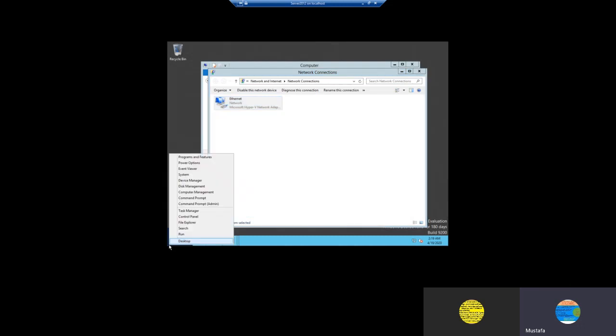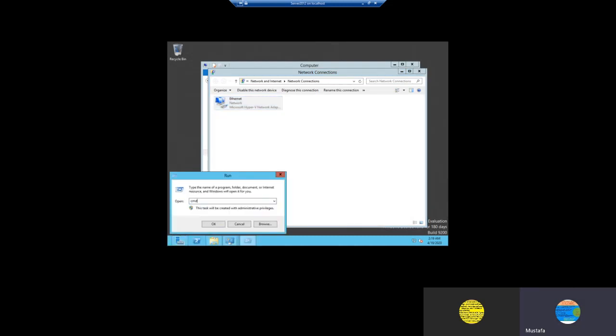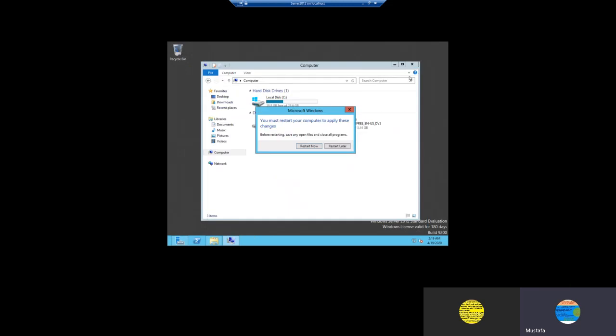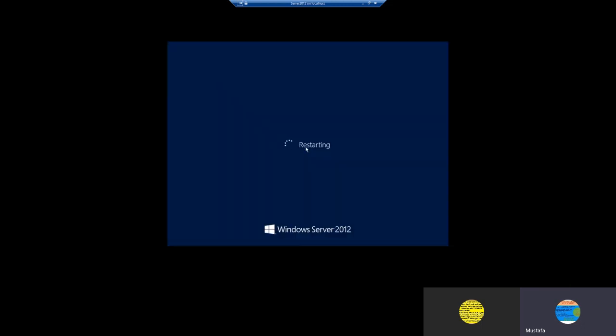If you want to see whether the IP address has been taken or not, we can go to command prompt and type ipconfig, right? So see, it has taken 192.168.104, this is the IP address, right? So to make the computer name take effect, we have to restart the machine. I am just restarting, so it will take some time, a moment, right?